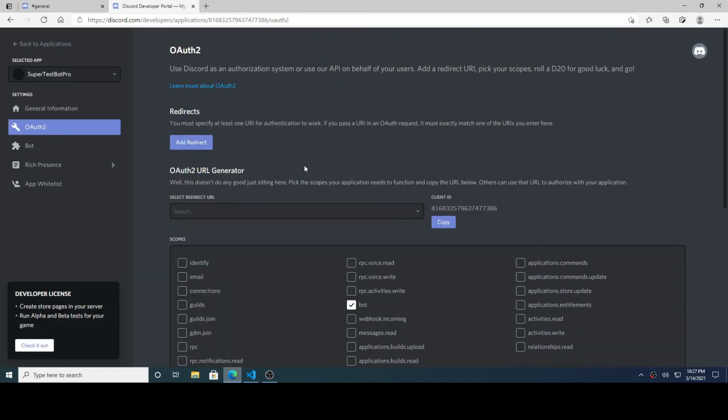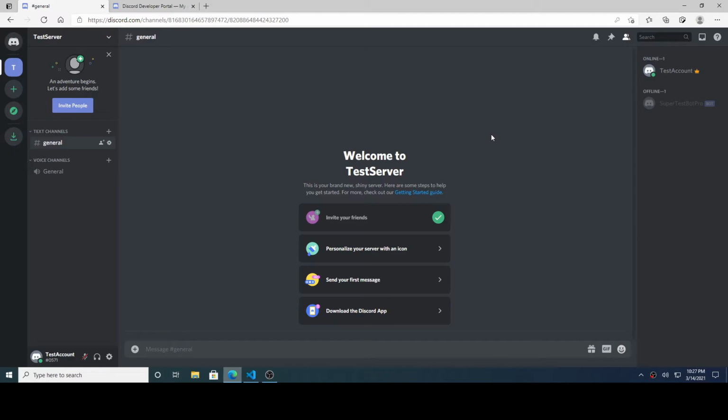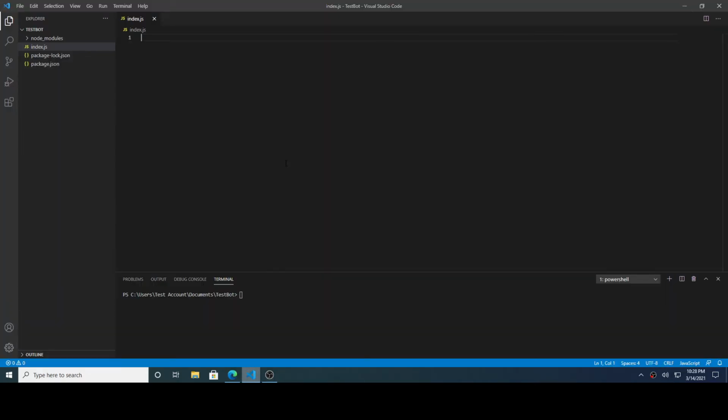In order to get to this page, it might ask, do you want to create a bot? Since I already have this created, it didn't ask me, but for you, it might say, do you want to create a bot? And click create bot. Next, you're going to want to go into your server, and then you should see that the bot was invited. Now, let's start putting in some code.